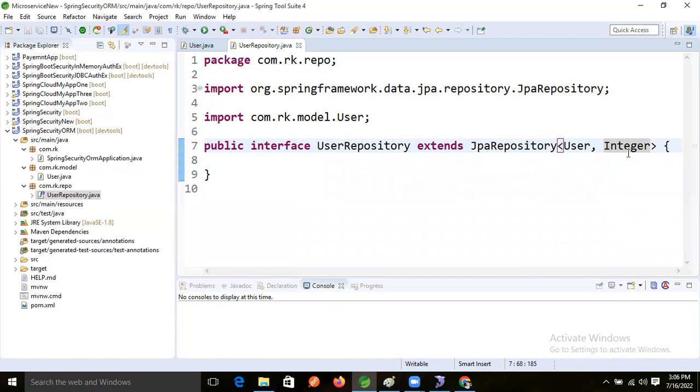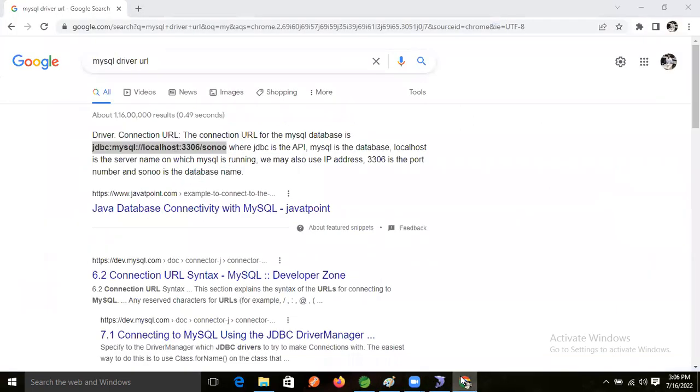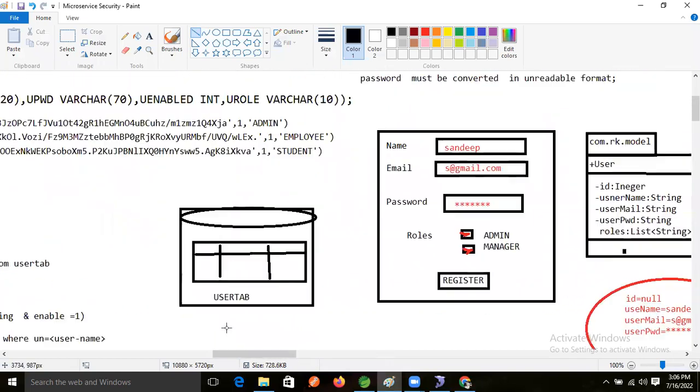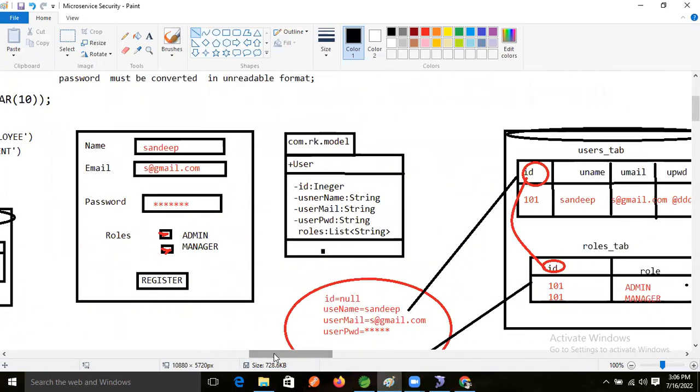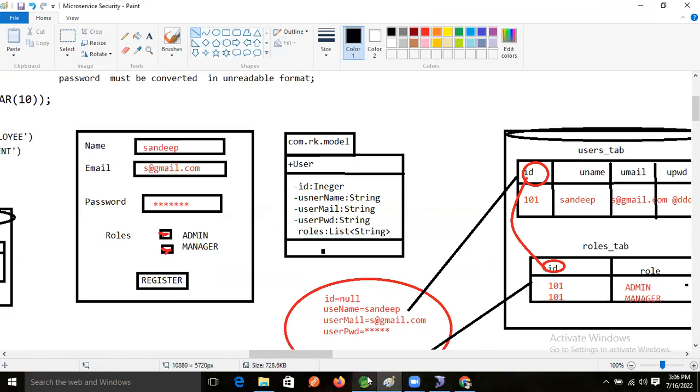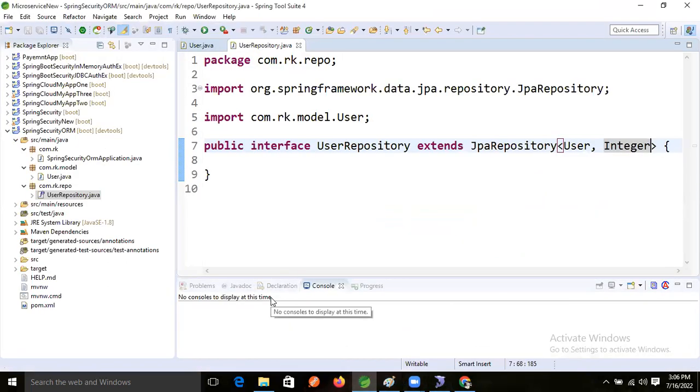So after that, what will we do now? Our first requirement is, come here in the diagram only. Whenever we click on the register button, what will happen now? This data will be stored in the database. For that, we will write one service class, where we will write the business logic.